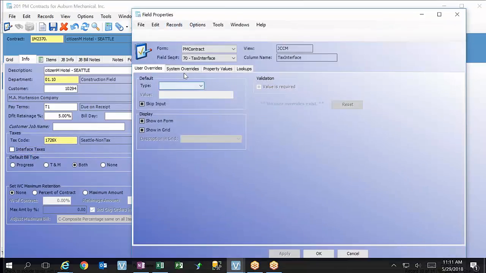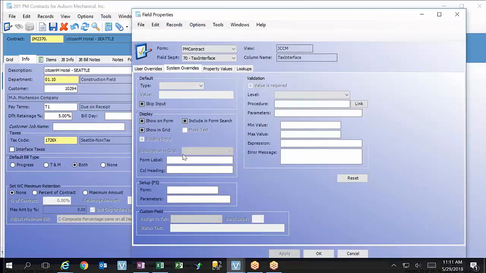And go to system overrides. And then see where it says skip input? It's up towards the first top box in the way default, up here. Yeah, one more check and then one more check. And then tab down and then uncheck show on form. And uncheck show in grid. And uncheck include in form.